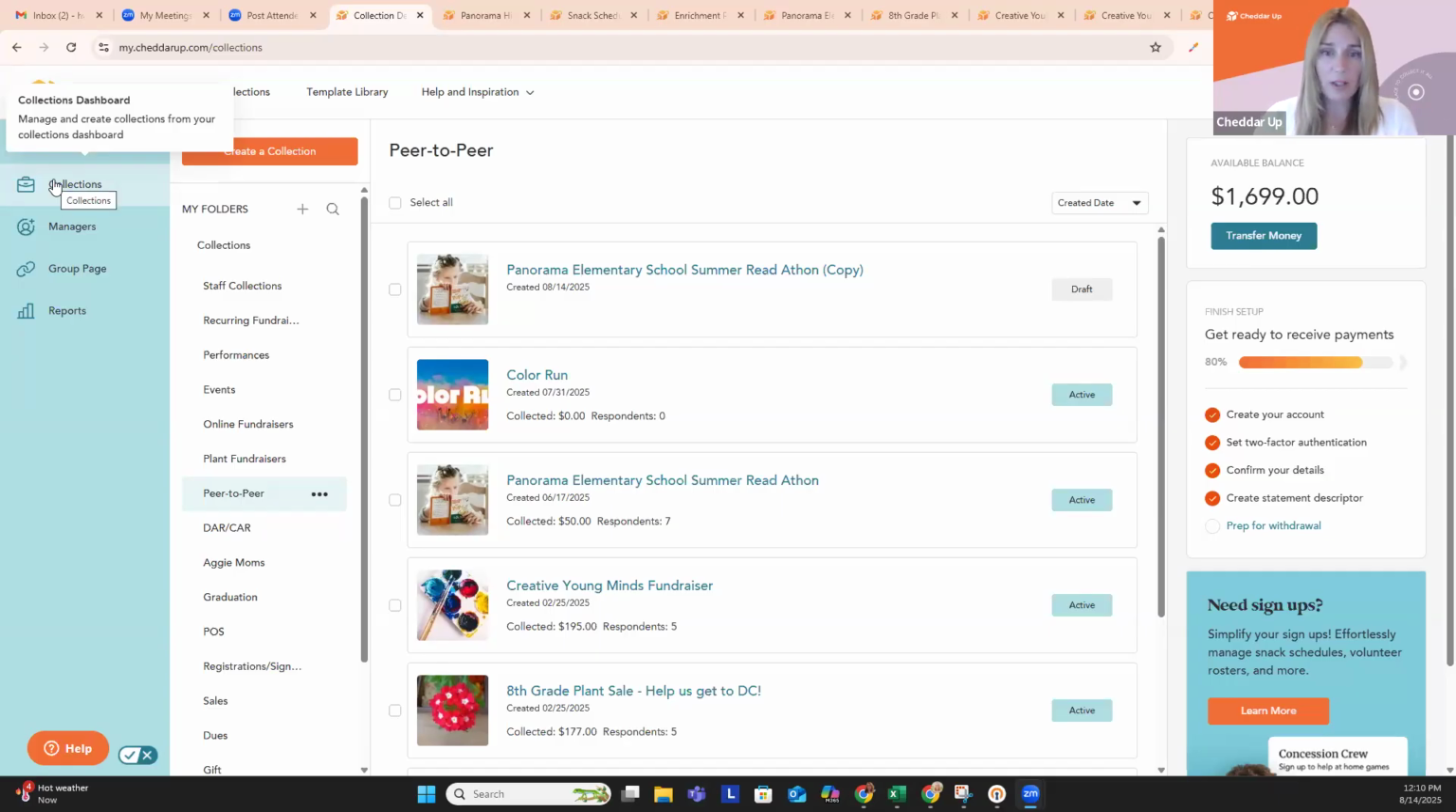So a little bit of Cheddar Up terminology I like to cover in these conversations. You're going to hear me use that word collection a lot. It's a general word that we use in Cheddar Up for a web page that you build to gather money, information, one or the other, or both.